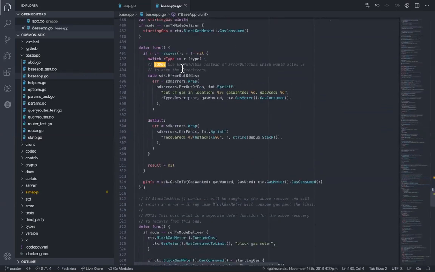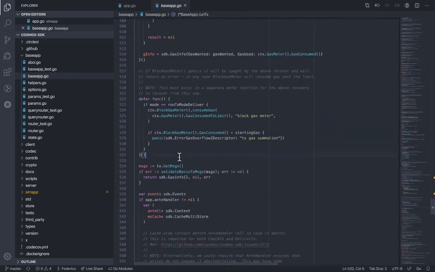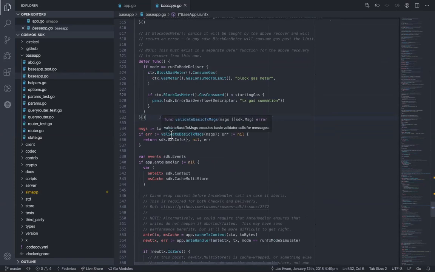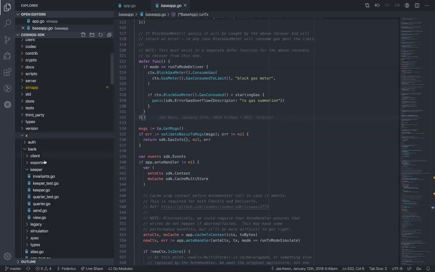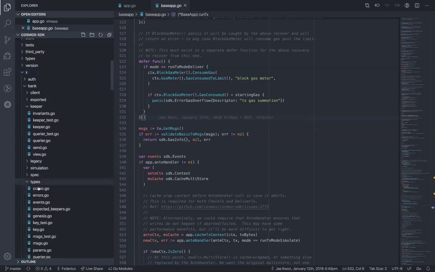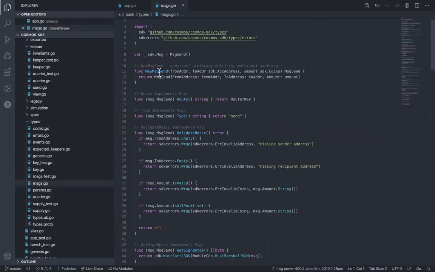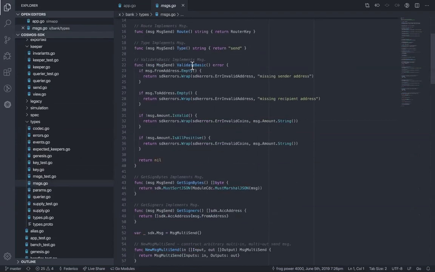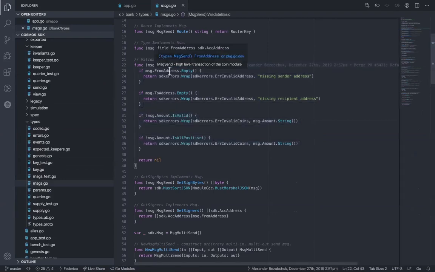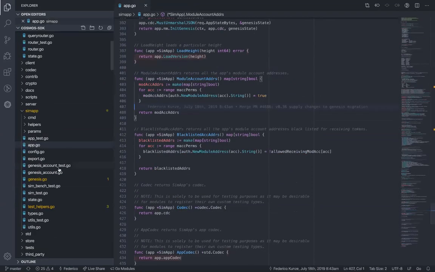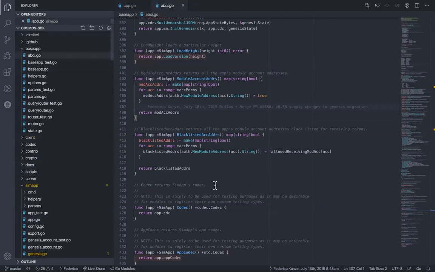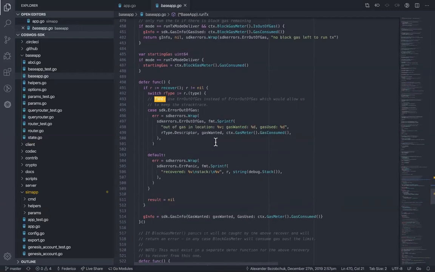And then the important part is here. It runs validate basic for each of the messages. So you can define a message on, say, for example, if you want to send a transfer, a message send, you can define its validate basic for the specific send message. So check if the sender address and the recipient address is empty, the amount is valid, and the amount is all positive. So it runs all those checks for the messages, as I mentioned before.